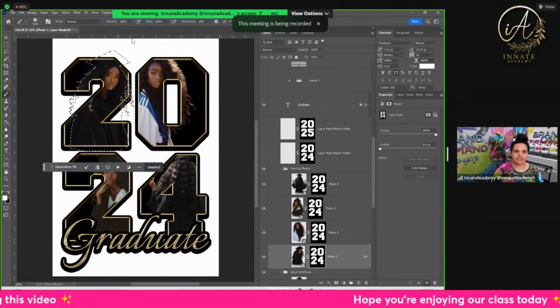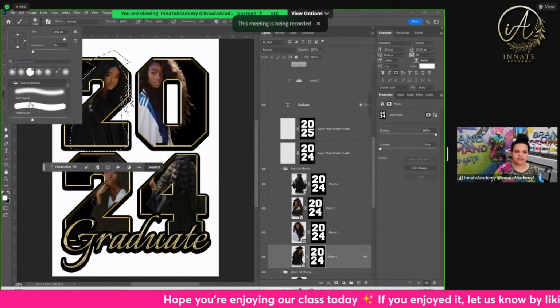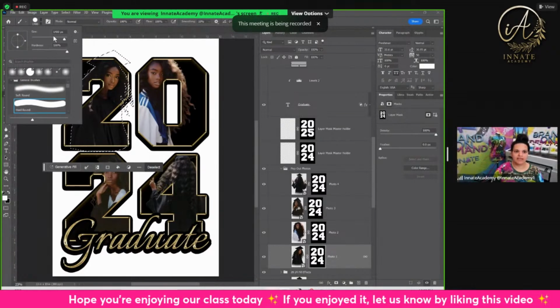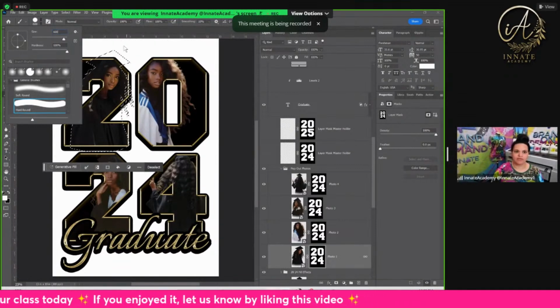Okay. I'm going to choose a much harder brush this time. So I'm going to go to my general brush. I'm going to choose a hard round brush. And the size now I'm going to choose about a 600 so I can get a little more precise. Okay.